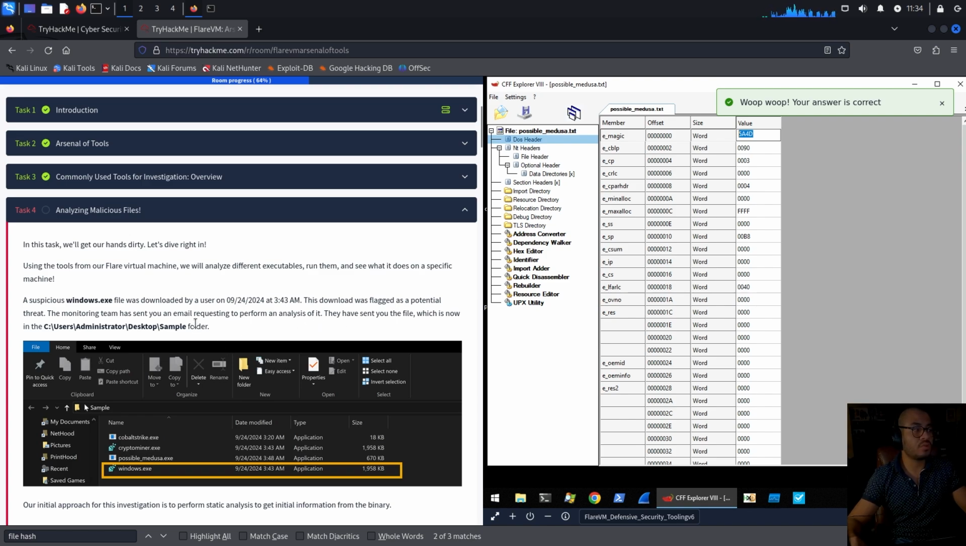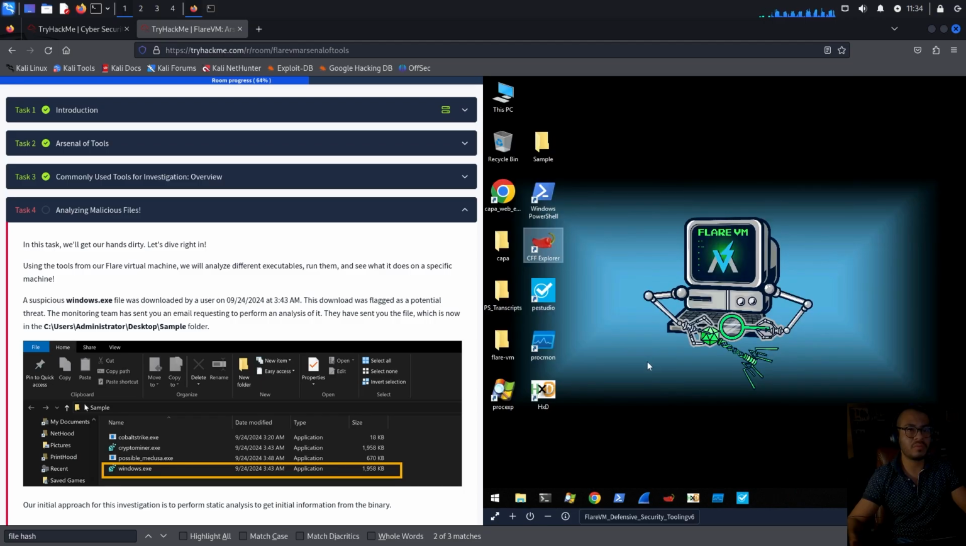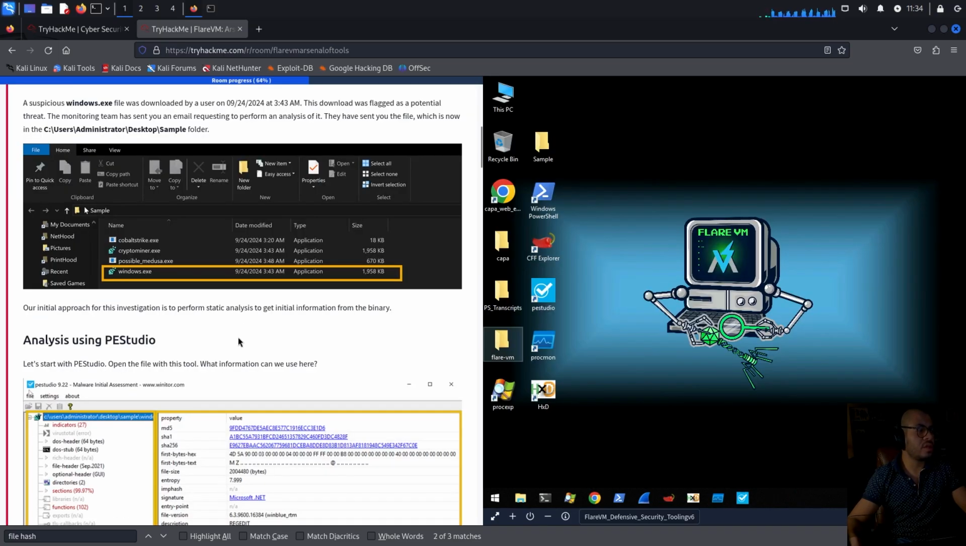A suspicious windows.x file was downloaded by a user on this particular date at 3:43 a.m. This download was flagged as a potential threat. The monitor team has sent you an email requesting to perform an analysis of it. They have sent you the file, which is now in the user administrator desktop sample folder. So Windows X. Our initial approach for this investigation is to perform a static analysis to get initial information from the binary.